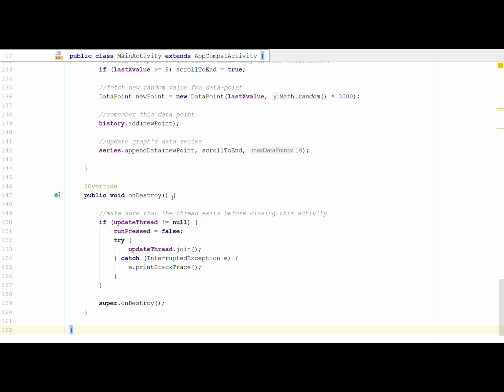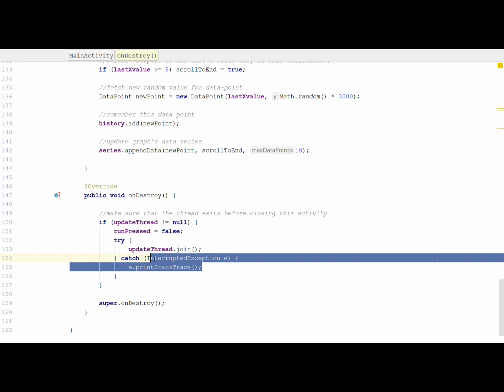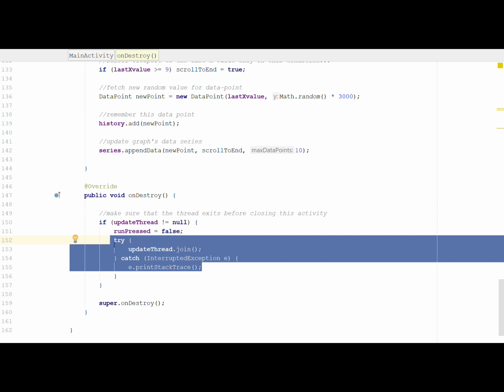So in this situation, we call the onCreate function. In this function, we first check whether the thread is null or not. If it is not null, we set the run pressed to false so that the update thread function terminates the while loop inside it, and after the while loop is terminated we simply join the update thread function.